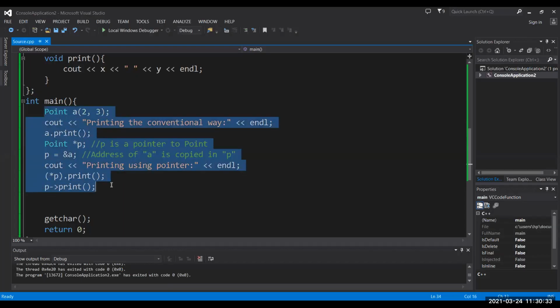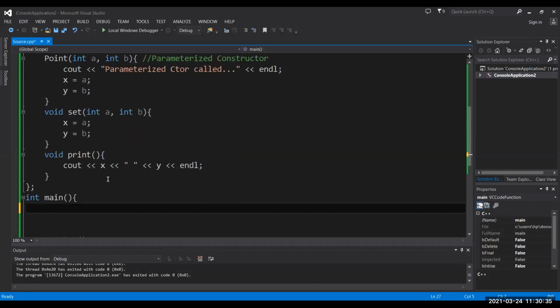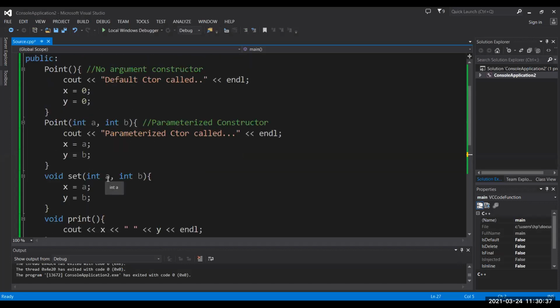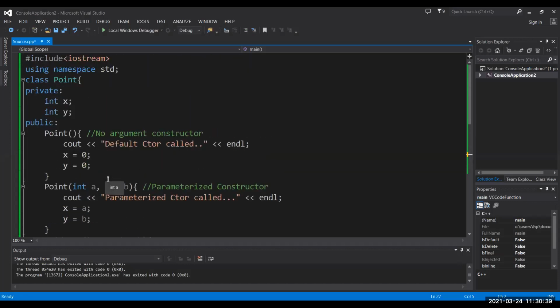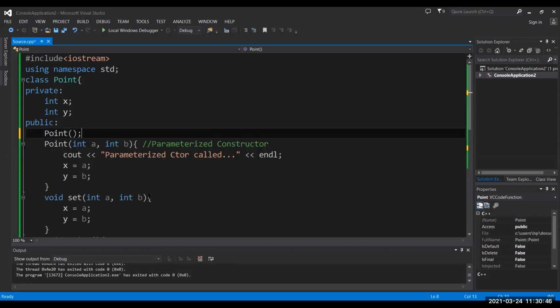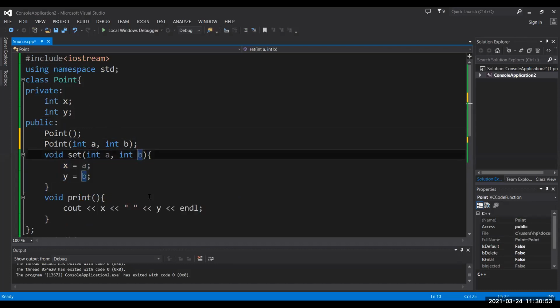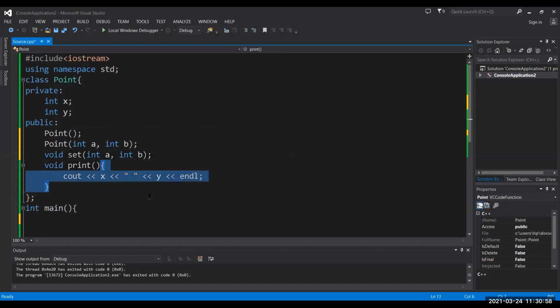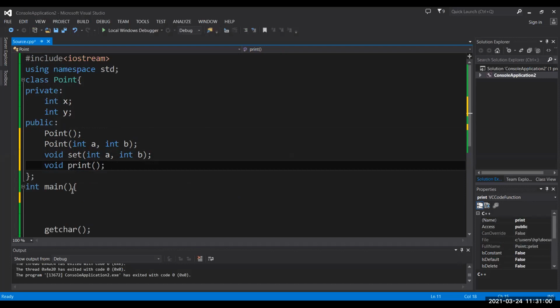What we'll do is change this class so that the body of all the functions is outside the class. This is our class. Now I will remove all the implementation from the class. I just give the prototype. I write the name of the function and semicolon, no body at all. Similarly for the parameterized constructor, for the set function, and for the print function. Now you see, this is our class. We have a constructor, a parameterized constructor, a set function, and a print function.